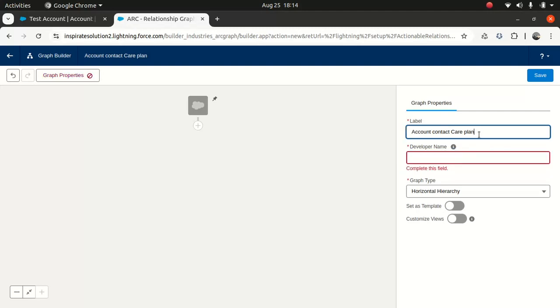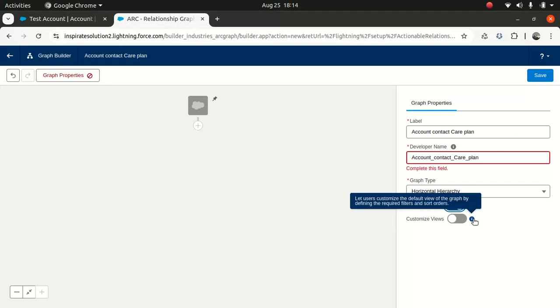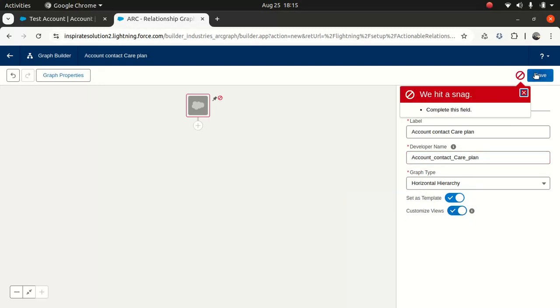Care plan, and I'll keep everything as the same. If you wanted to save what I'm building as a template, you can do that. So if I want to say save template, let's say I wanted to do that and customize view, you can see the help text: let the user customize the default view by defining the required filters and sort orders. So I can do that if I want to do that.